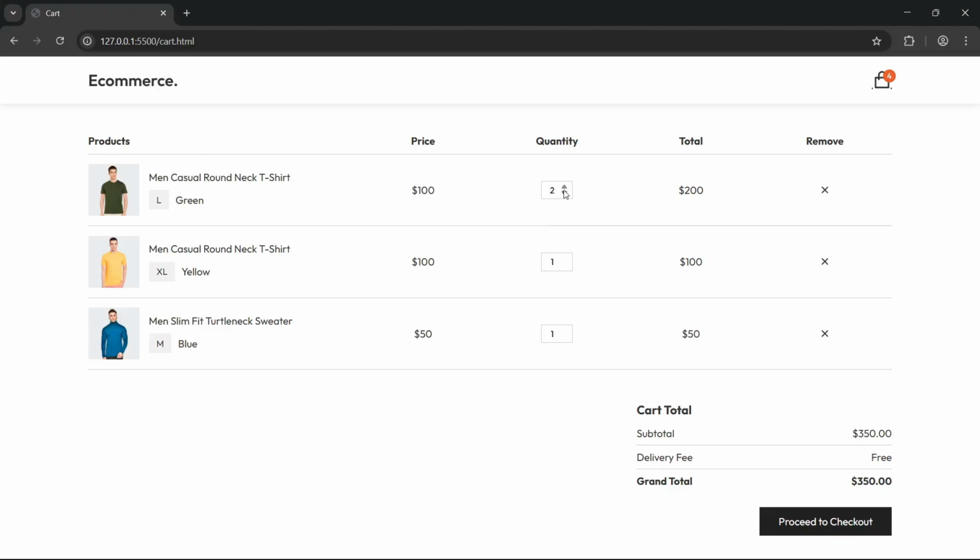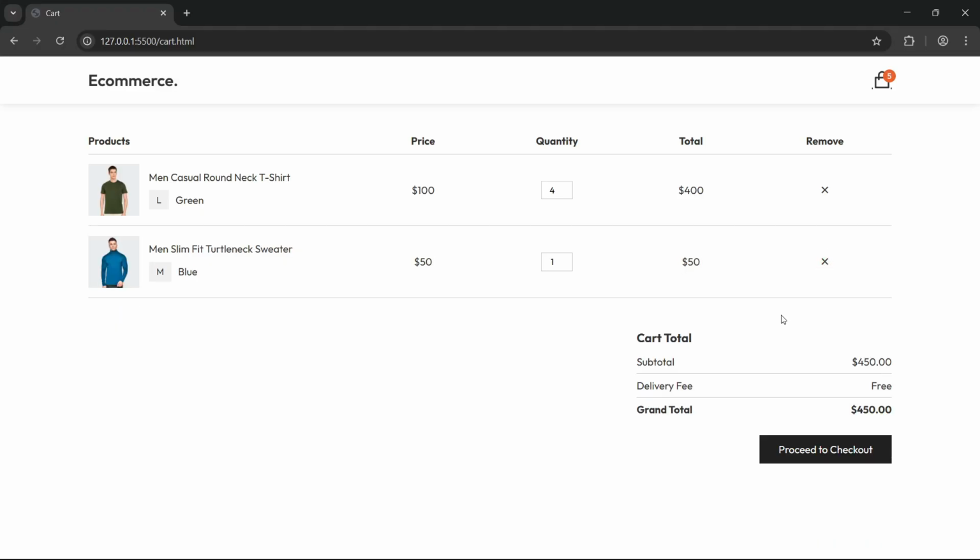Then here, for this product, it has a quantity of 2 because we added this product twice. If we increase or decrease the product quantity, then the total price, subtotal, and grand total will be updated. And the total number of products on the shopping cart icon will also be updated. Finally, if we click on this remove icon, for example, the product with this yellow color, then the product will be removed from the product list. And the subtotal, grand total, and total number of products will also be updated again.